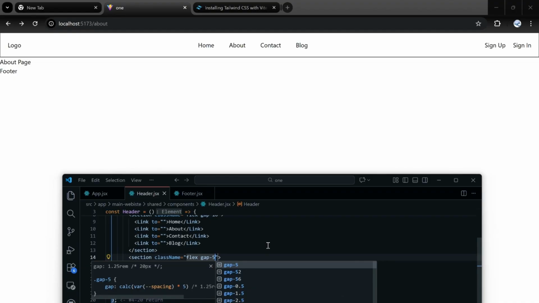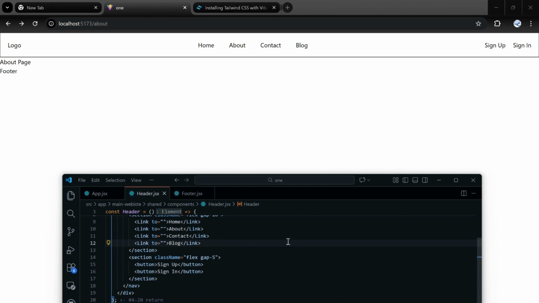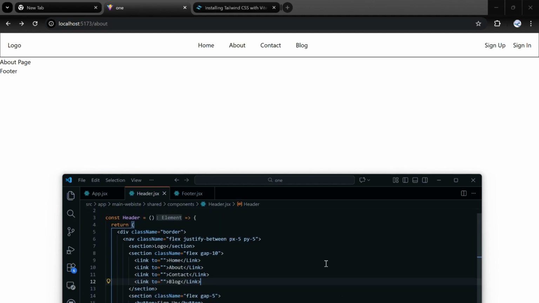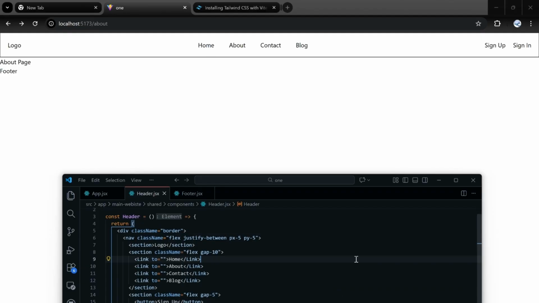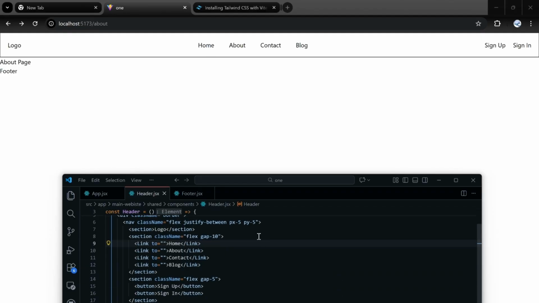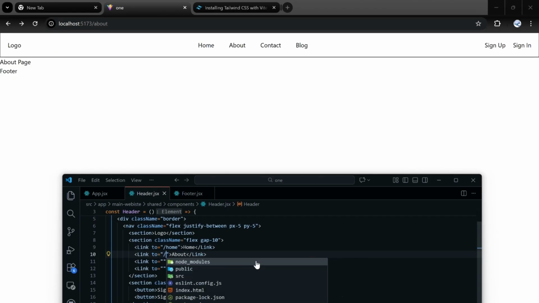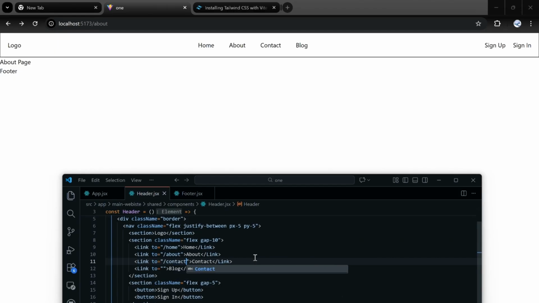Now you can see we are starting to get the general layout of the header. You can style it however you want. Right now, we do not point to any page, so we can define slash home. It will point to the slash home page, and then about, then contact, and then slash blog.